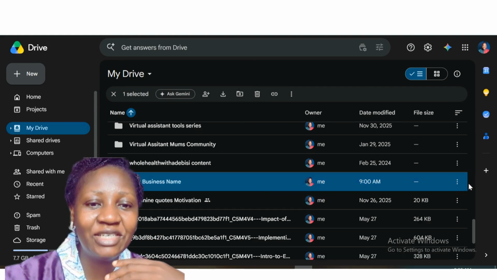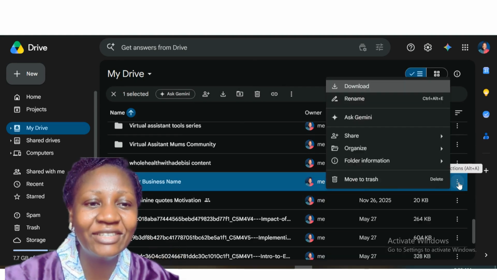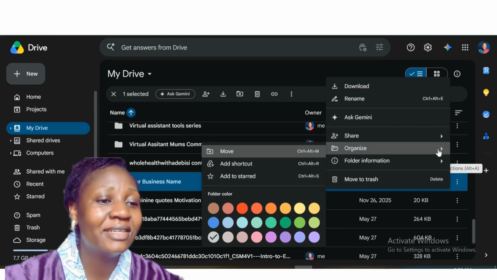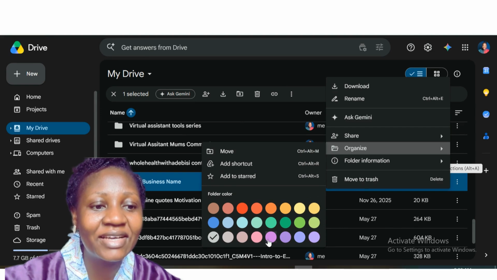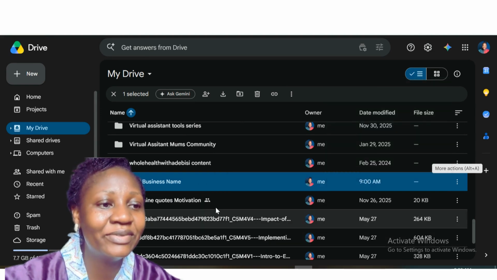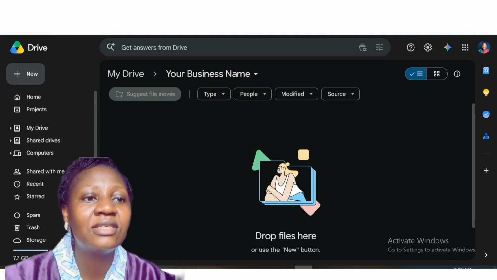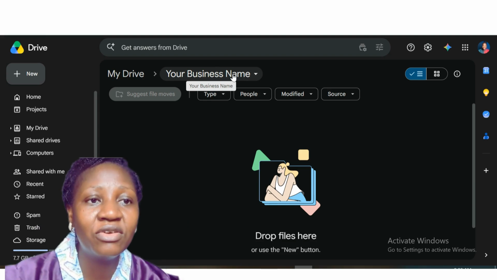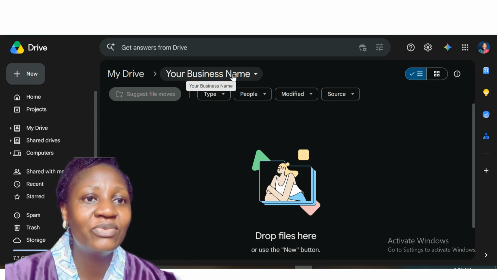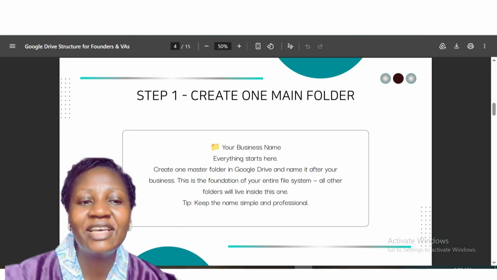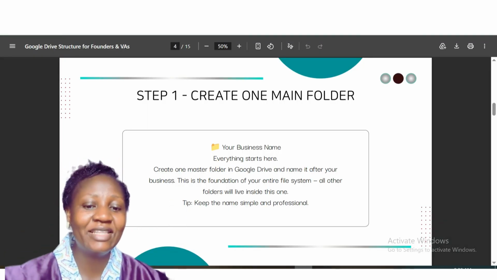And let me give you a cheat code. Even in Google Drive, you can organize with color. Maybe you want to use a color to recognize your business folder. I'm using purple. You can see it. So you open this folder. This is your business folder, the main folder. This is where we are getting started from. So we already created the main folder. Now let's go to the next thing.